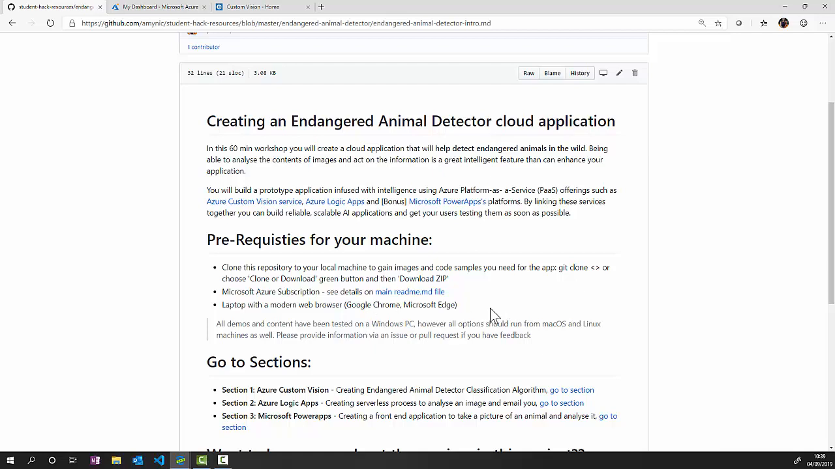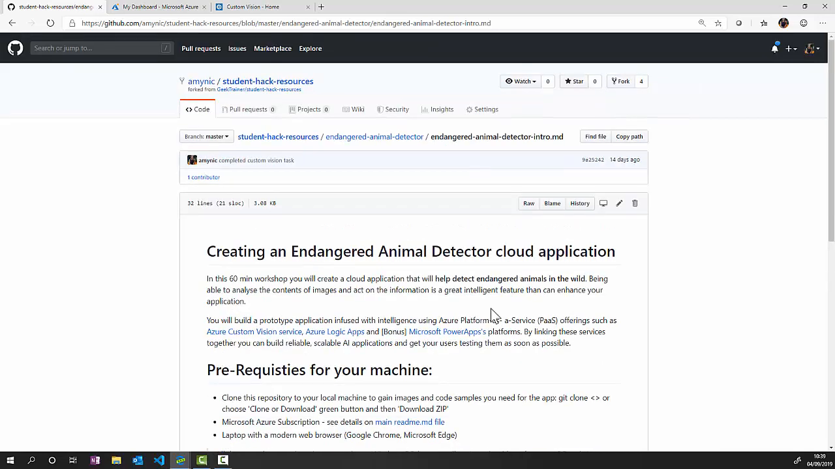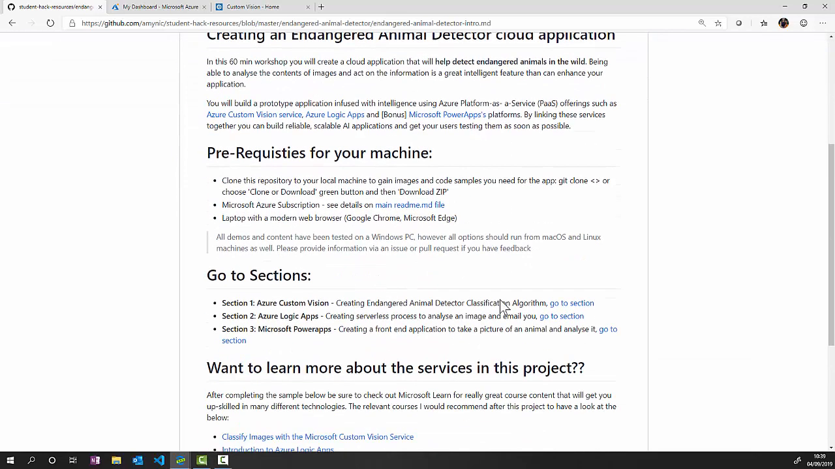I've tested all of these on a Windows PC. However, these should all, from my understanding, work on a Mac OS as well as Linux machines. If you do find that there's any differences from the content if you use them on different operating systems, please do feel free to submit an issue or pull requests to the repository, and we can update that content.